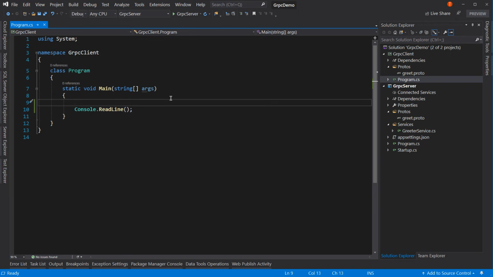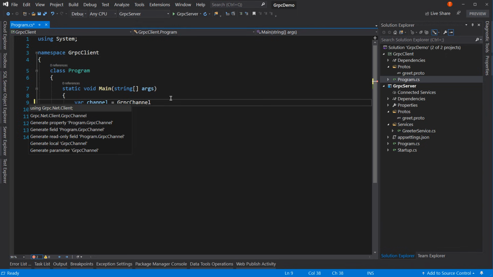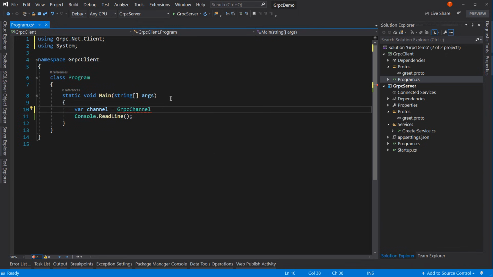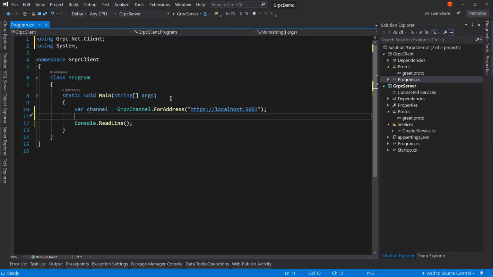So now that we have that set up, we should be able to start working with our gRPC server. First we need to set up a channel. So var channel equals GrpcChannel, Ctrl+. to add the using statement, .ForAddress, we have to give it a web address. HTTPS, in my case, it's localhost port 5001. That's what the server operates on. Remember when I copied and pasted that into my browser, that was the URL. It may be different for you.